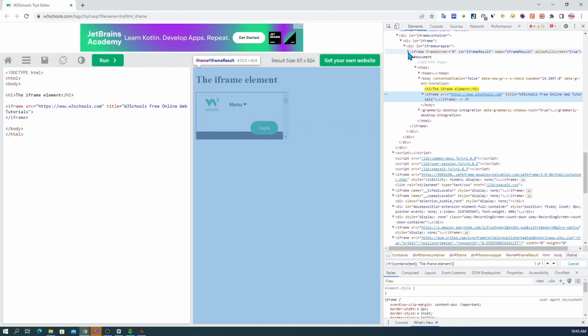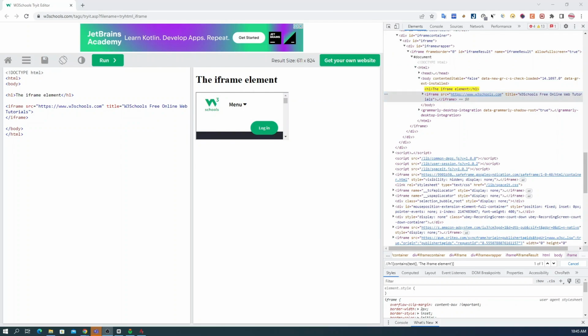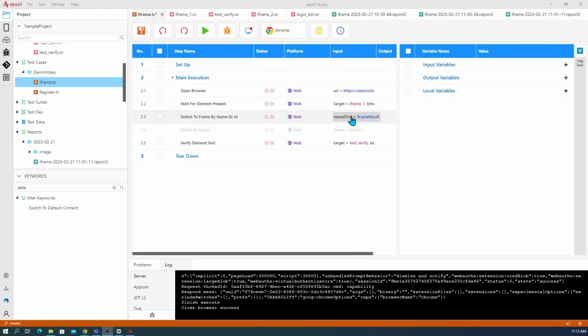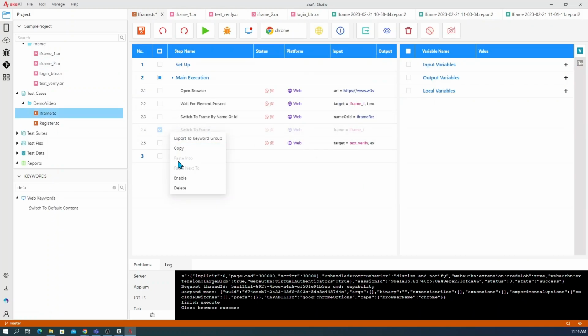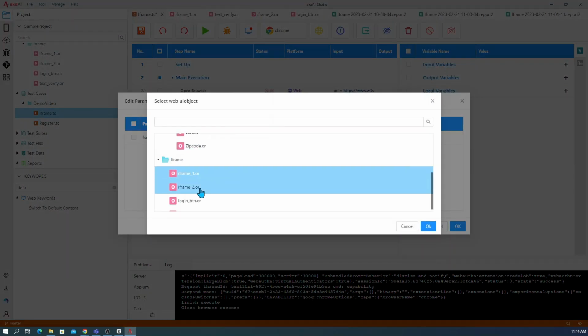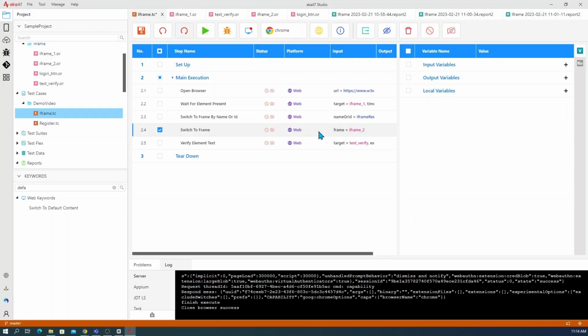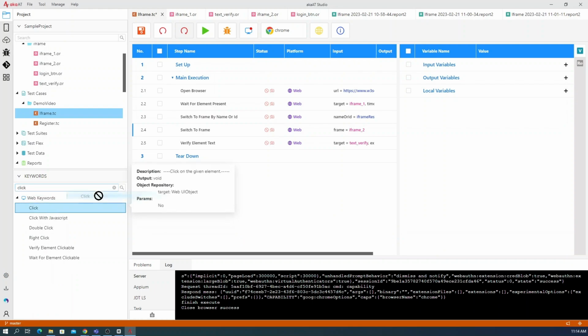Step 1. Switch to frame 1. I reuse and update the available test script of the first example. Step 2. Switch to frame 2 and find the locator for the login button. Step 3. Click on the Login button.